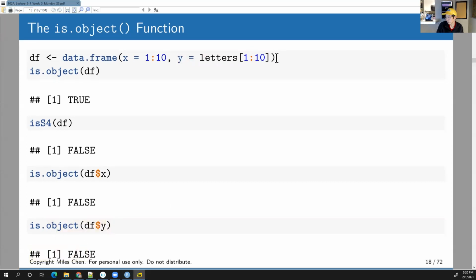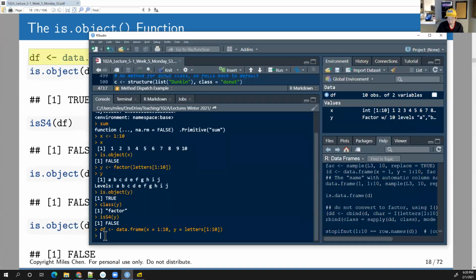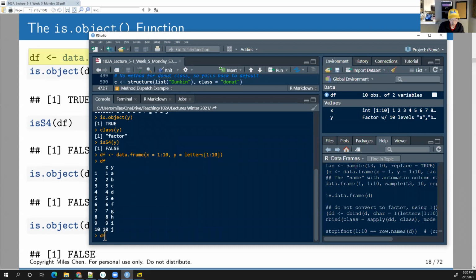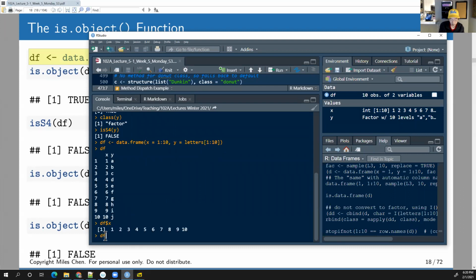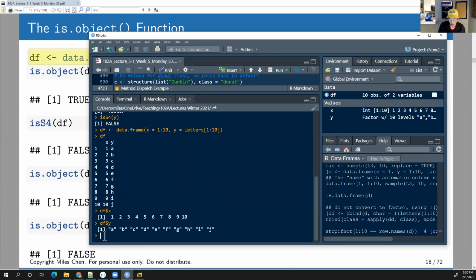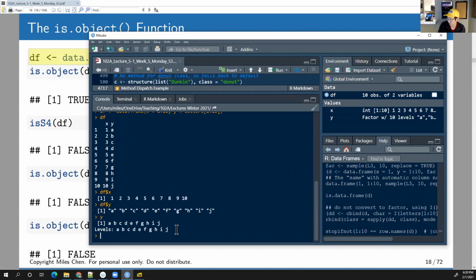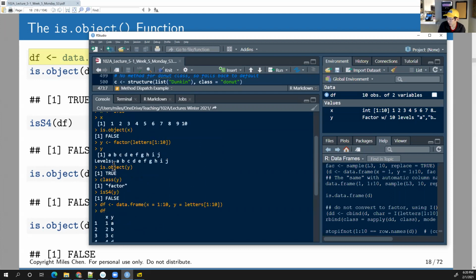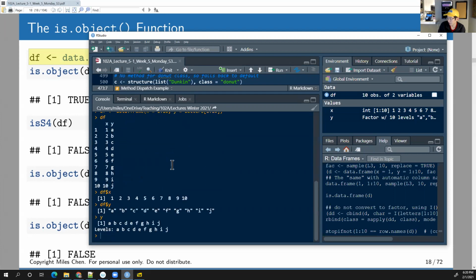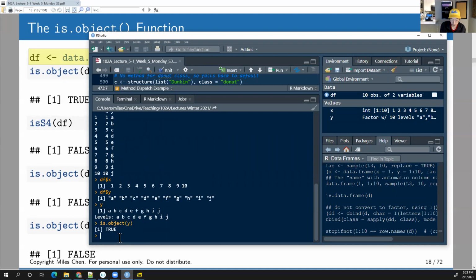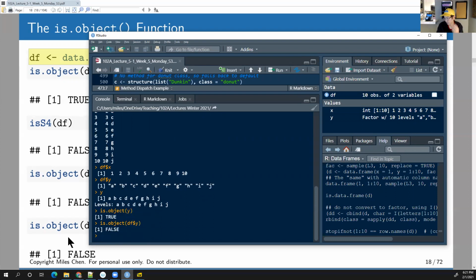But so, if I do this, data frame here, here's a data frame. df$x, this is not an object. df$y is not an object. Y being a factor over here where I created the factor on its own, that is an object, right? So is.object on Y, that's true, is.object on df$y, that's going to be false.